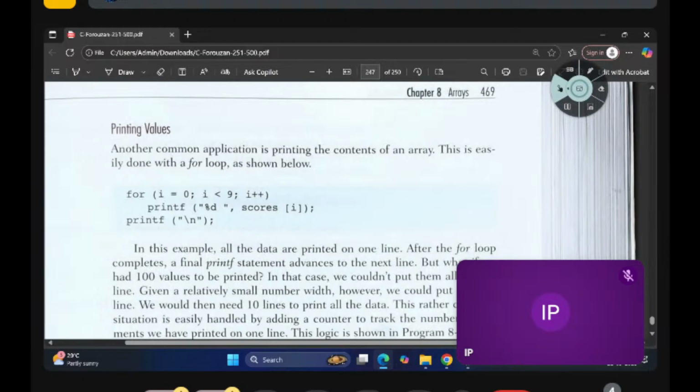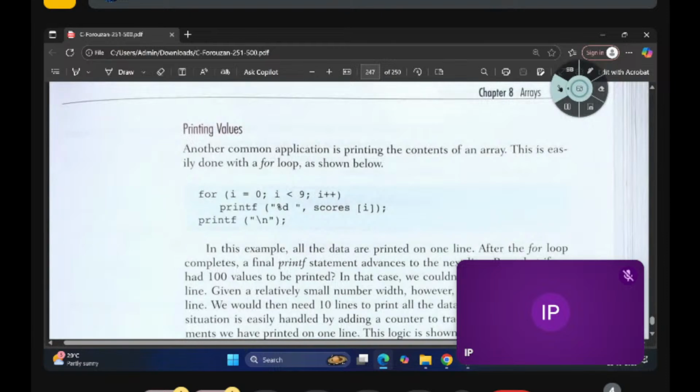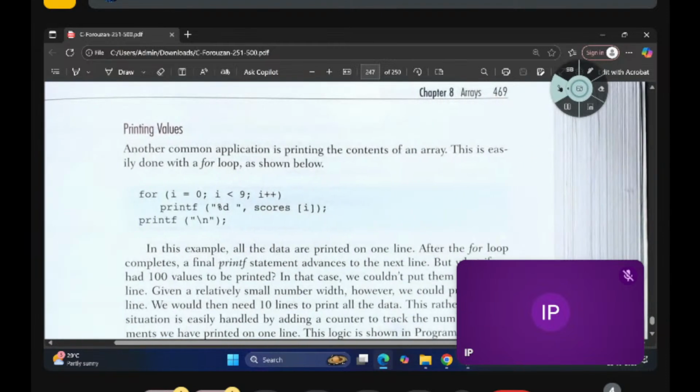ప్రింట్ఎఫ్ తర్వాత స్లాష్ అని రాస్తాం. యూజ్ ఏంటి? వాట్ ఇస్ ద యూజ్ ఆఫ్ దిస్ స్టేట్మెంట్? స్లాష్ n. Each and every element, right. Slash t tab spaces, right? Tab spaces. Slash n new line, slash t tab spaces.